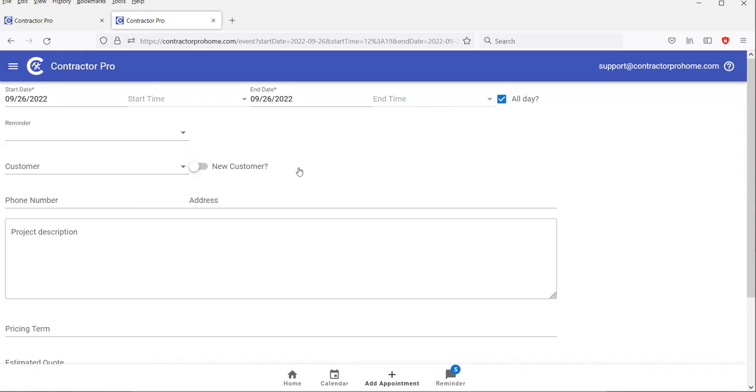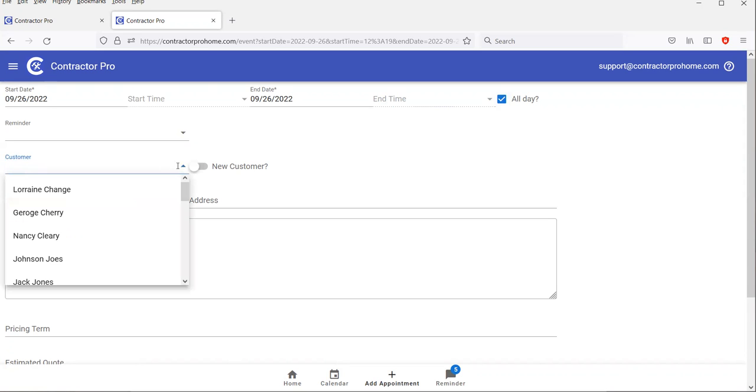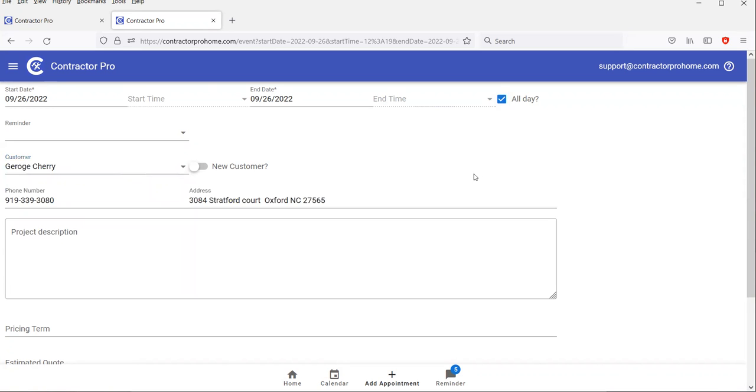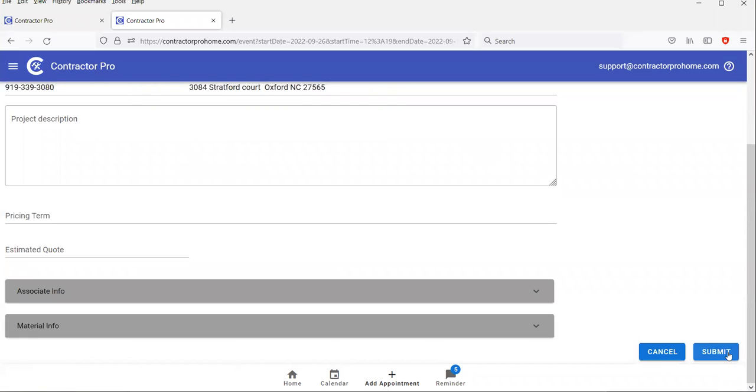We already have the date and time. Now let's enter the customer information. If this is an existing customer, you can find them in the drop-down. Their phone number and address on file will be displayed here. Submit and you're done. Nice and easy.